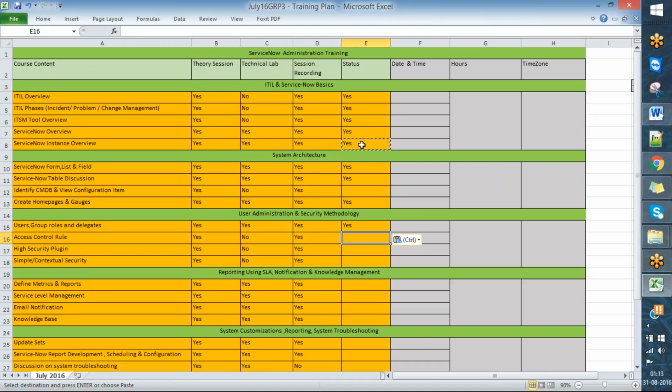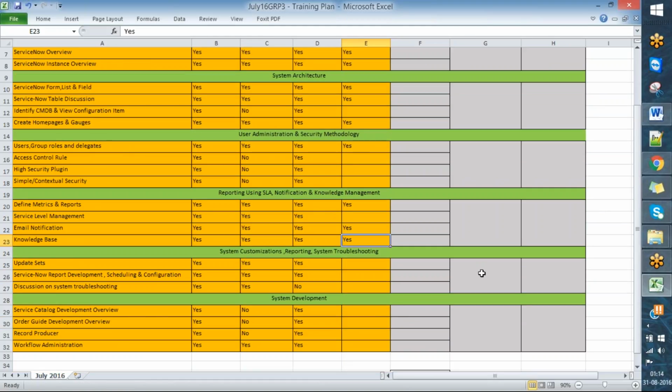We haven't discussed security till now. We discussed the metrics and reporting. We discussed email notification today. We discussed your knowledge base till now. So today I'm going to cover 2 things.